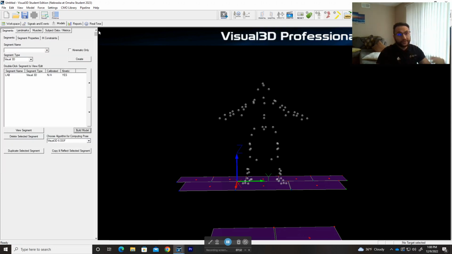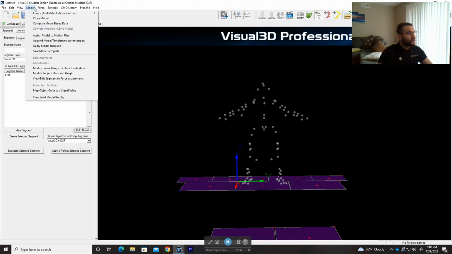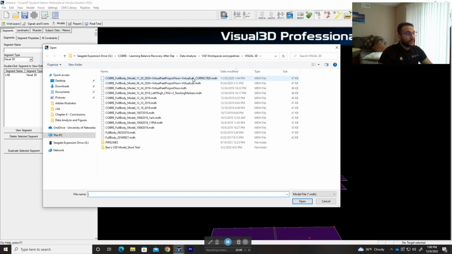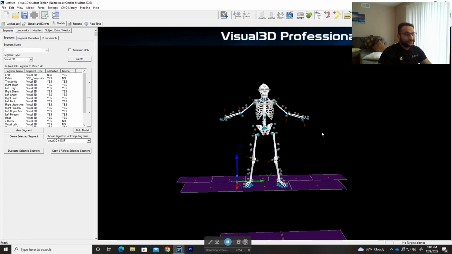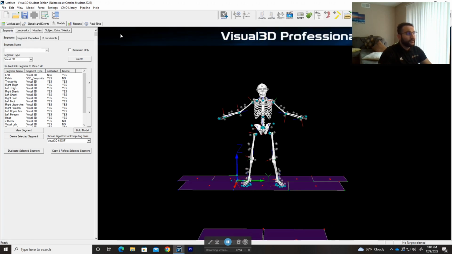But assuming that you already created your model, then you go again to the model section and either append model template to current model or apply model template. Both of them work, but apply model template is the preferred one, and then we add in our specific model. So here I created one already, of course, and then you will have your model in here.